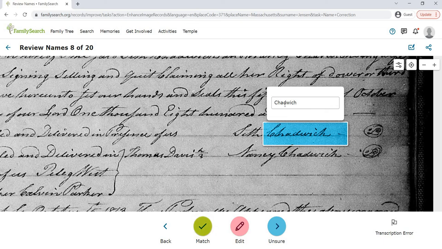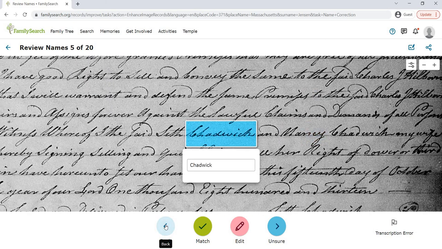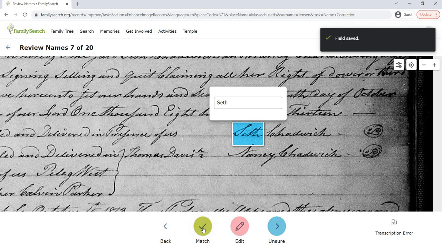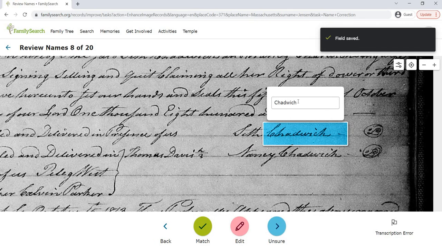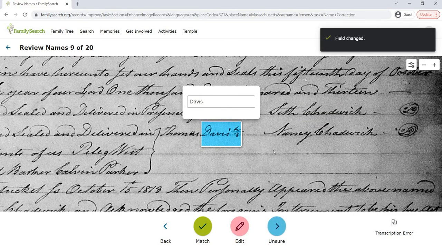But take a look at this. It put Chadwick. And before, let me just go back a little bit. They had it as Chadwick, and I think that was right. And so if you second guess yourself, you can always go back too. And so I'll re-click that was Chadwick, Nancy, Seth, but I really think that this is Chadwick as well. I'm going to change that H to a K by clicking on the edit button. And so once you have it done right, you click submit, and it chooses that.